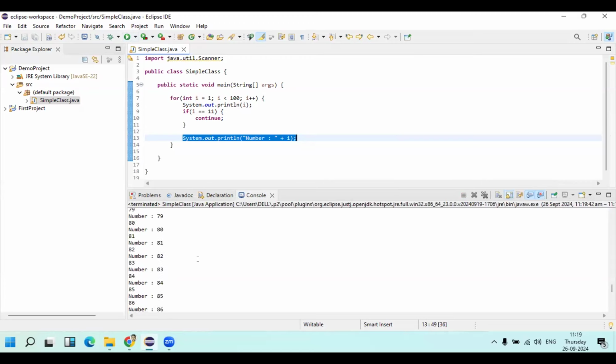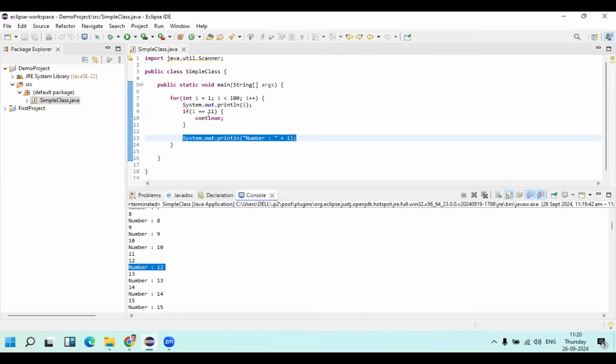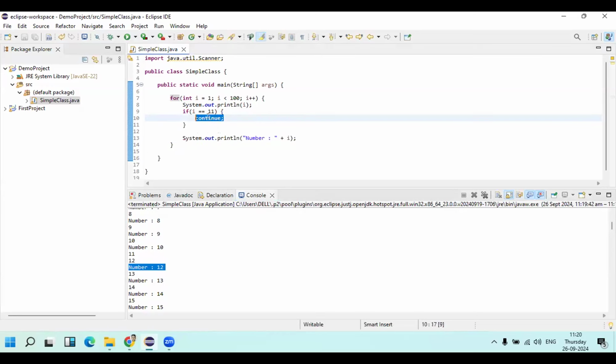I have to reach the 11. So here, what you can see, right? Number 10, then number 12. Number 11 is skipped because we have used the continue. So after continue, the statement written after continue will not get executed for that current iteration. Okay, so this is how we make use of continue and break.